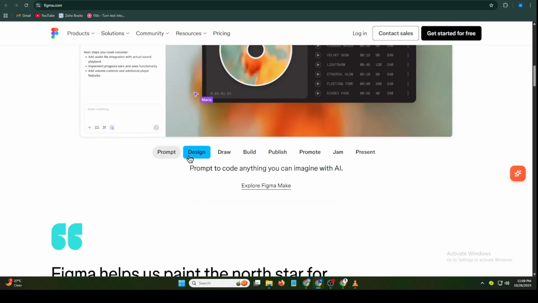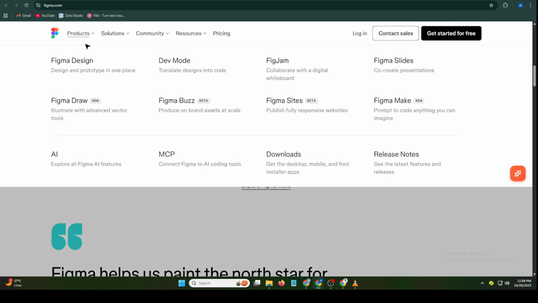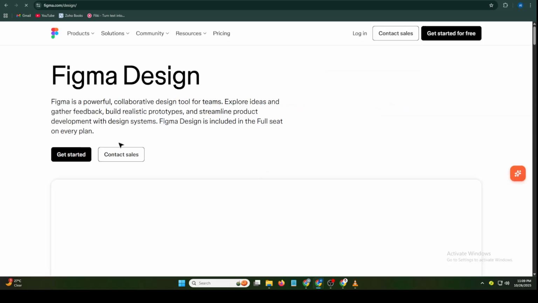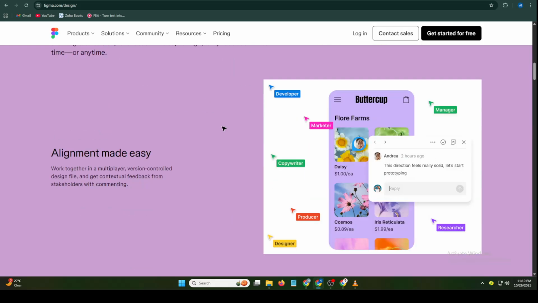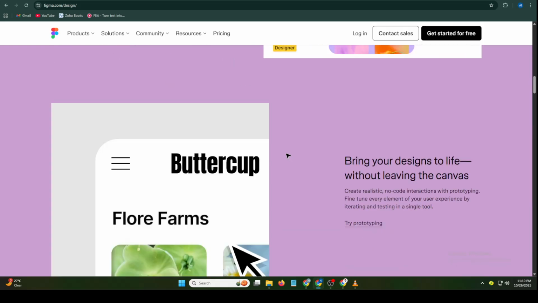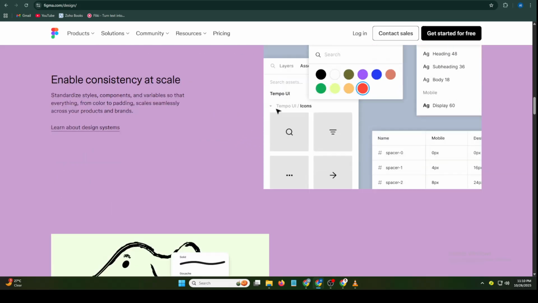Figma Overview. Figma is a cloud-based design tool built primarily for UI and UX design. Its biggest strength lies in real-time collaboration. Multiple team members can work on the same design simultaneously, making it perfect for remote teams. And since it's web-based, you can access Figma on any operating system: Windows, Mac, Linux, even on a Chromebook.